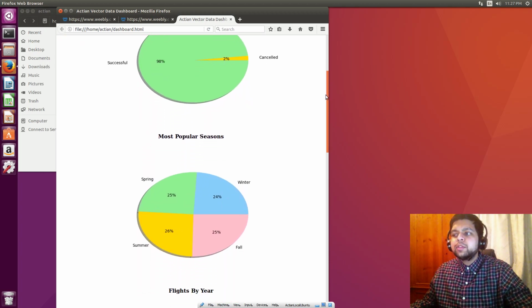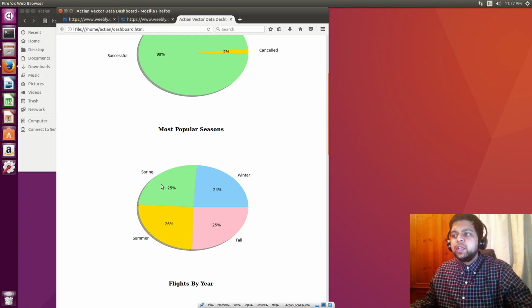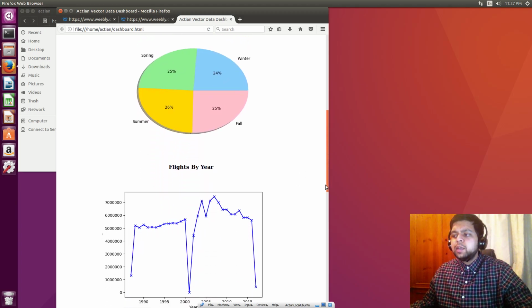Next, the most popular seasons. Spring, they're all basically within 1% of each other, which is not surprising. Summer is slightly more popular, but winter's a little less popular than everyone else, but it's so close. I would think that people love to travel in the summer, but I guess not in the United States. I guess it's just about even. People need to travel as much as every season. Next, the number of flights by year.